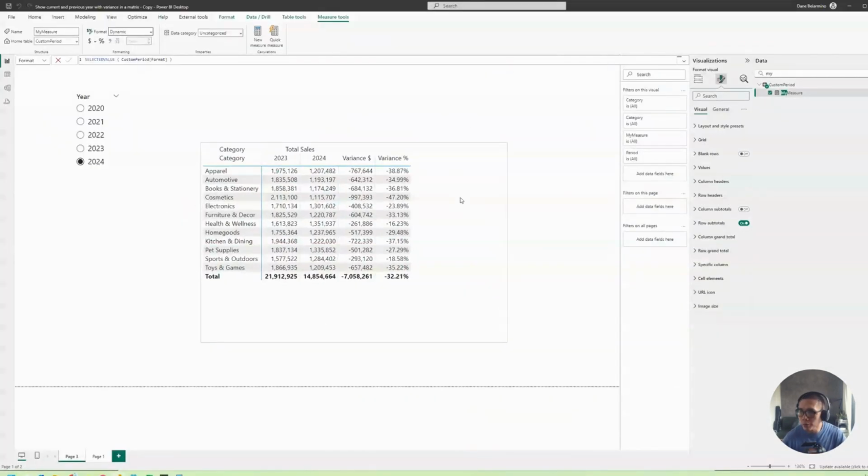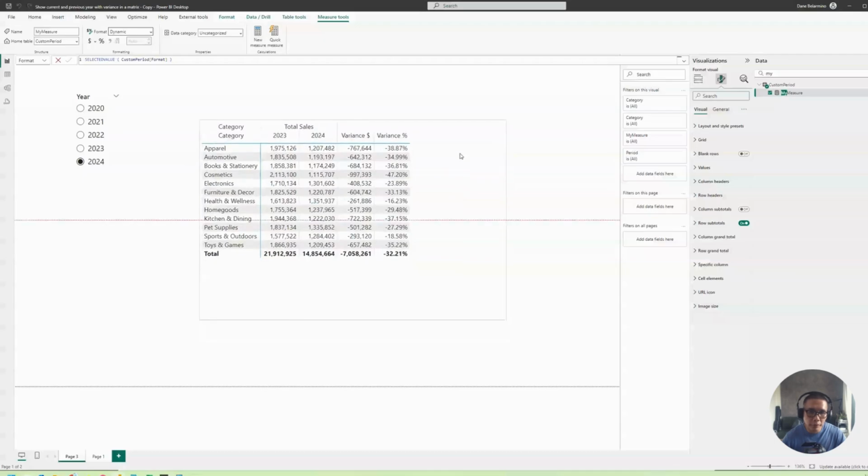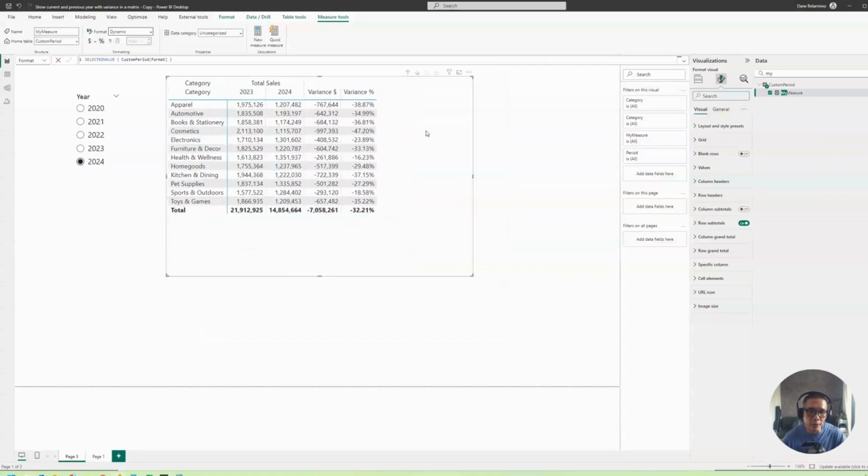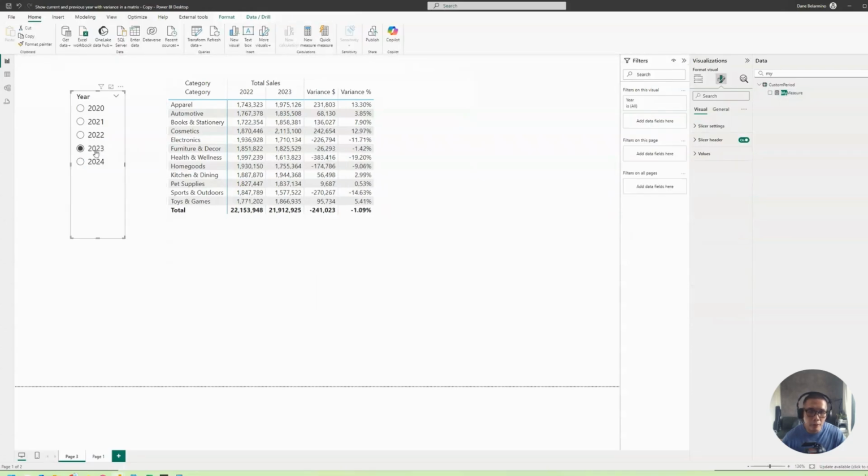Okay, so I think that's about it. We have the values correct. We now have a dynamic previous and current year column headers. So let's check. And of course, for 2020, there's no 2019, so we're seeing just 2020.